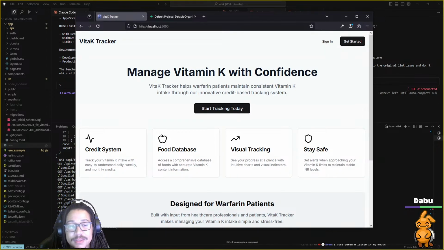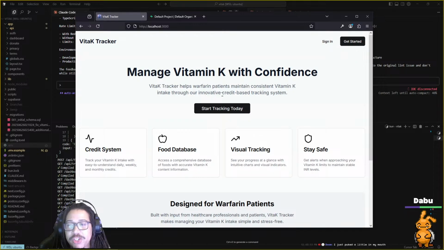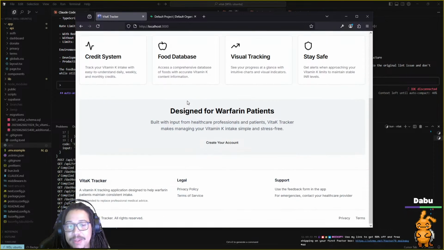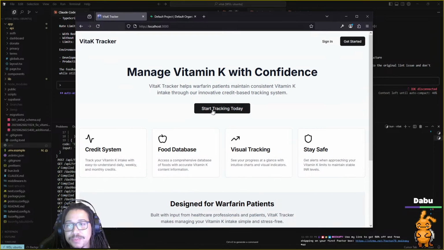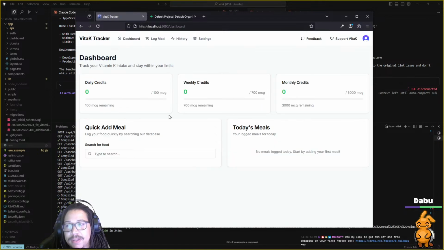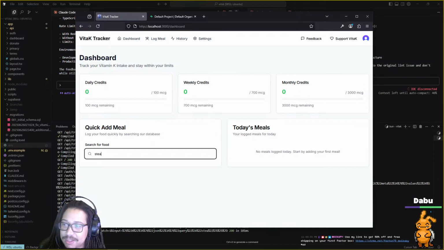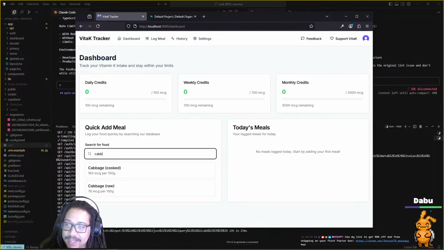But anyways, she had issues managing which kind of food has what kind of vitamin K in there. So I was like, what if I made an app that could help you out? So I made just a small little MVP, and you can do stuff like burrito, bean and cheese, different things. Oh, we got steak in here. We got cabbage.